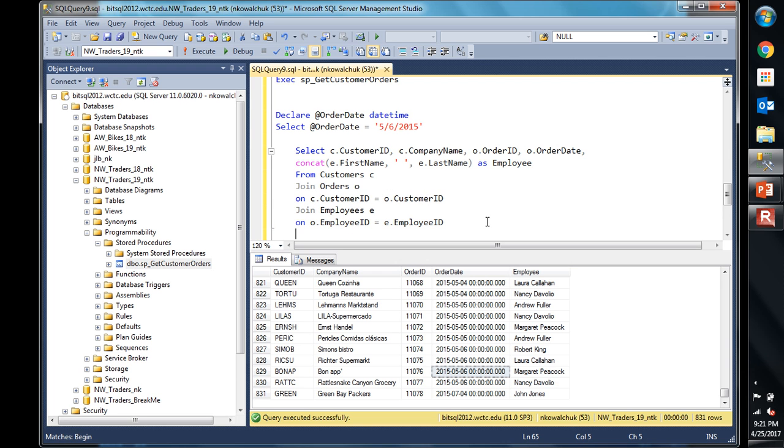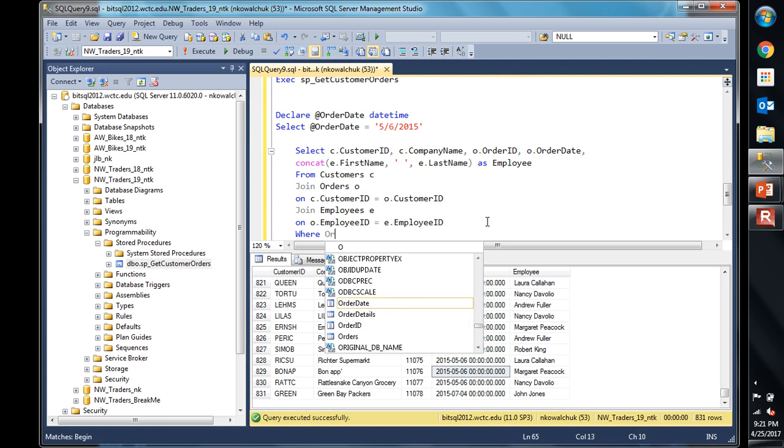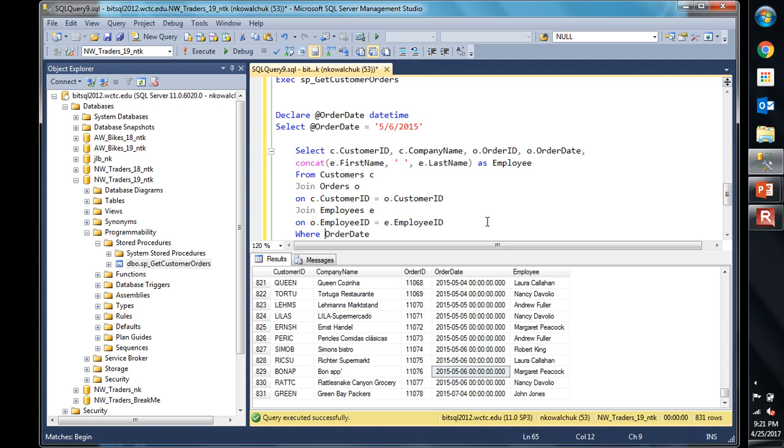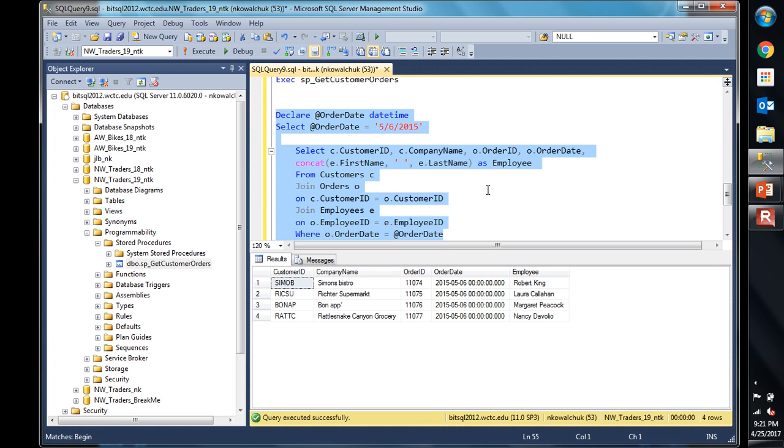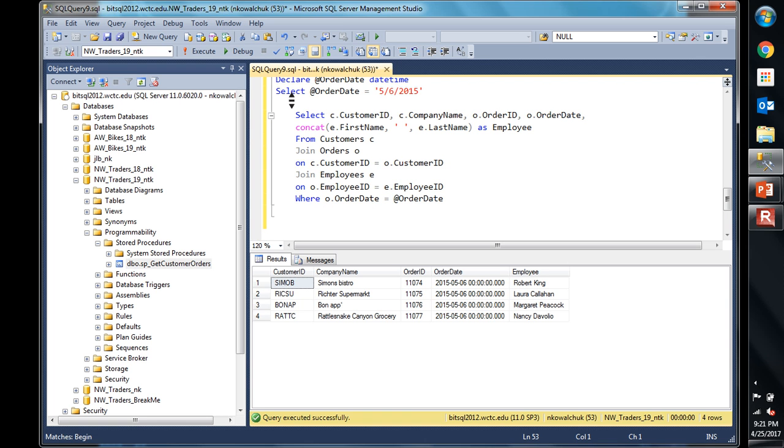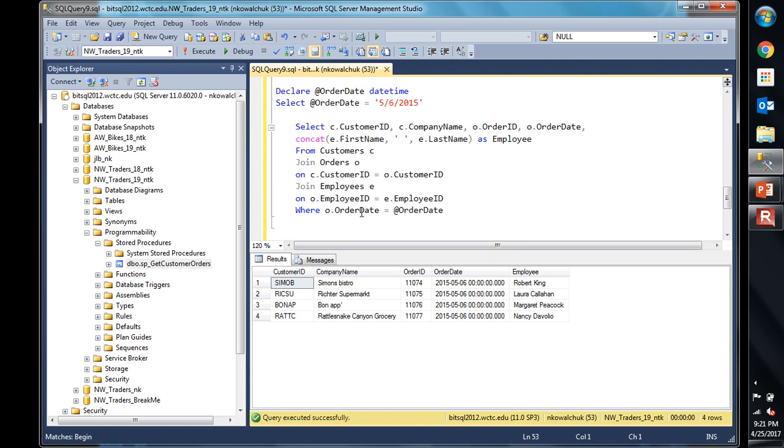So now I can add a where clause here, where orders.order date equals @OrderDate. Now to run this, I have to include these statements. And then it'll show me only the orders on that date. So this is not in a stored procedure right now, it's just a SQL query here, so I can do this outside of stored procedures and functions.